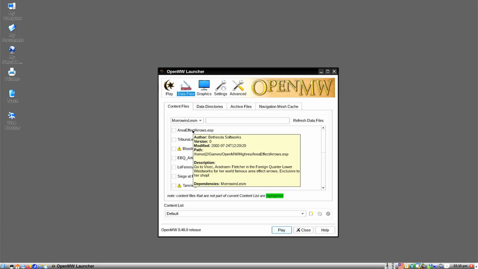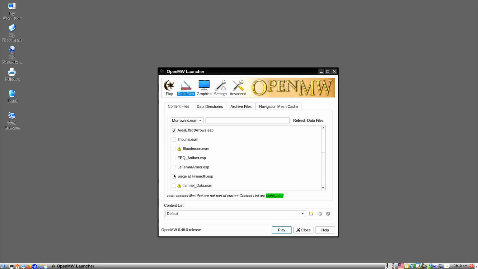So I'll select area effect arrows, and I'll go through here and I'll select these. Blood Moon does not activate unless you select Tribunal. And then the rest of these, as you can see, when I select Tamriel data, then the mainland becomes available, and then factions and the patch for Firemouth and preview and all these other things. And again, I don't know if this preview conflicts with the mainland file anymore because they're from two different releases.